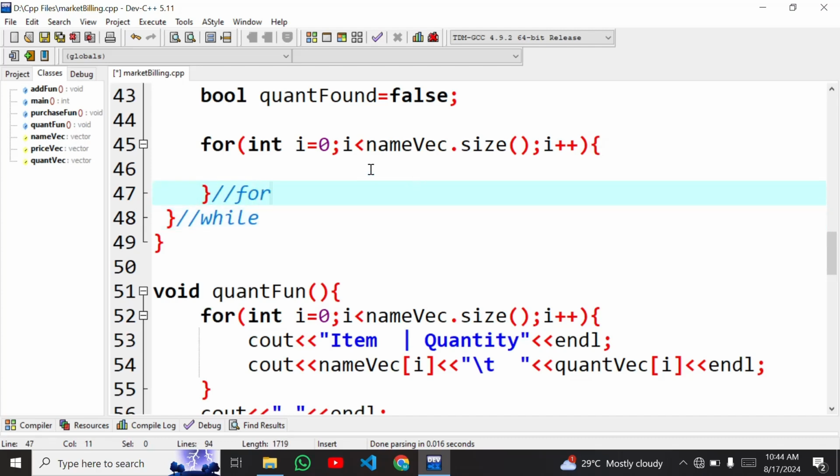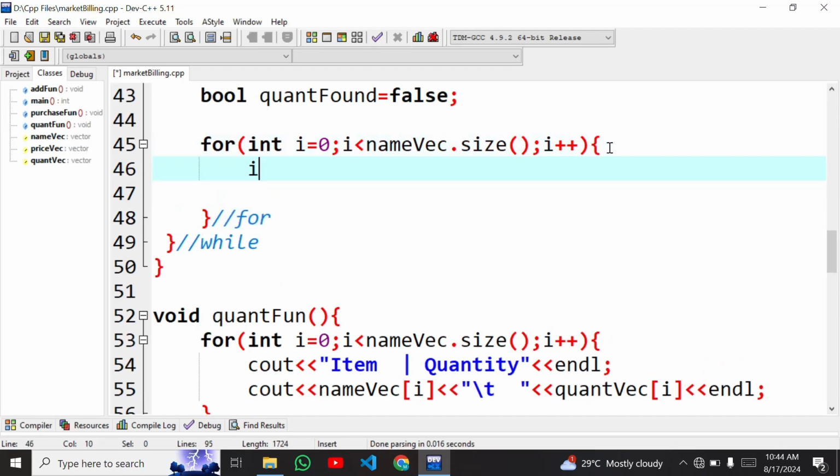Inside the for loop, I have to set a condition that if the item the user entered is equal to an existing item. So these items exist in name vector and we have to compare it with every index.